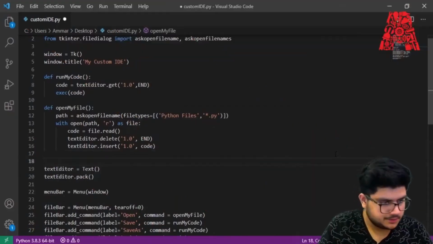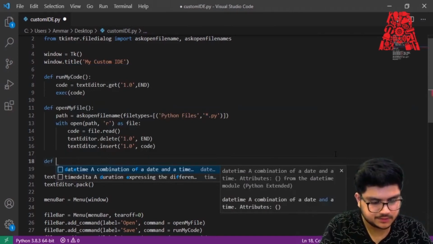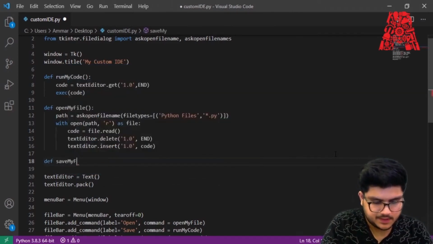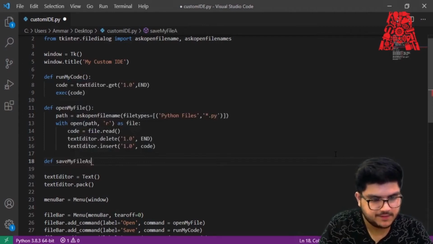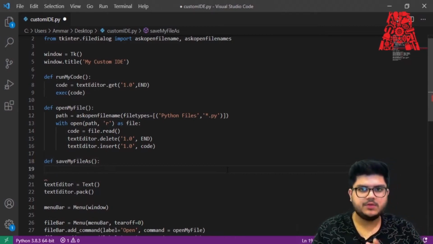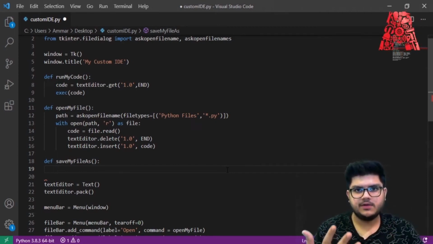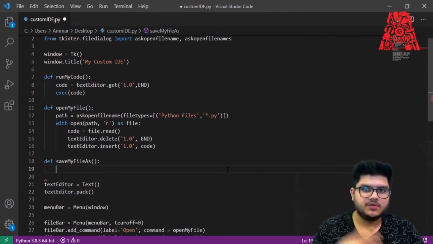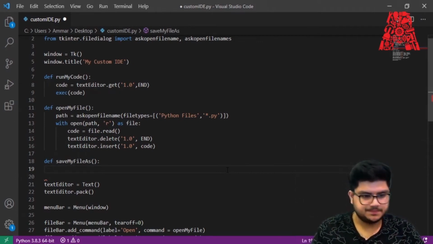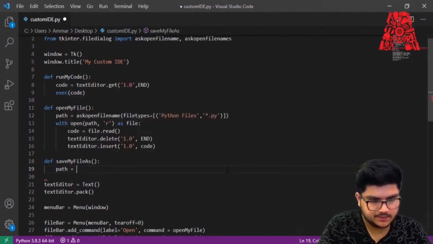Okay, so let's move on to implementing our save. So we'll say we create a function called save my file as, so this is basically for the save as, and then we will see what we need to do for the save. But for the save as, the basic idea is whenever the user clicks on save as, it gets a file dialog pop-up which asks the user to type in the name of the file and then saves it to the location. So what we first need to do is we need to get the path, and that is by asking the user for the path.